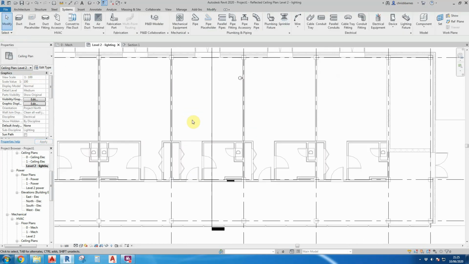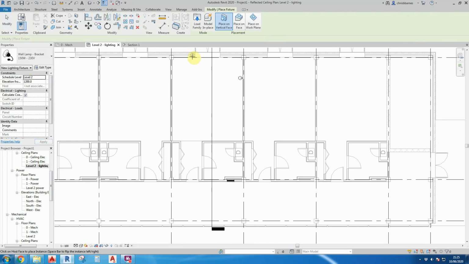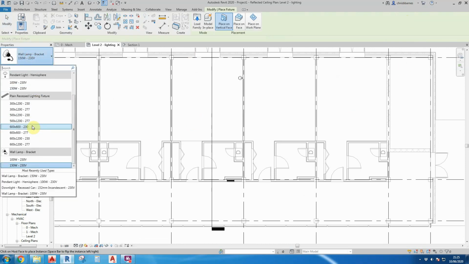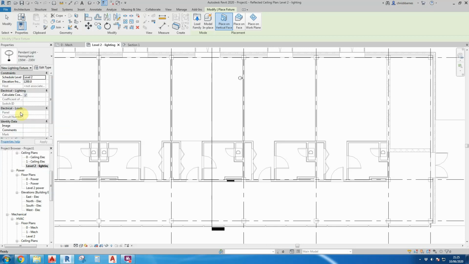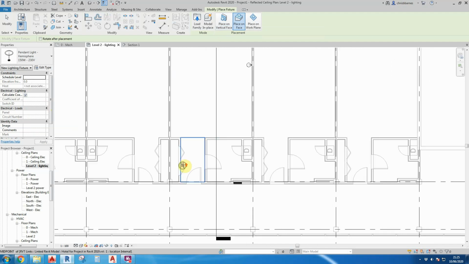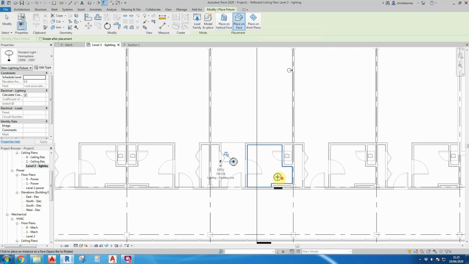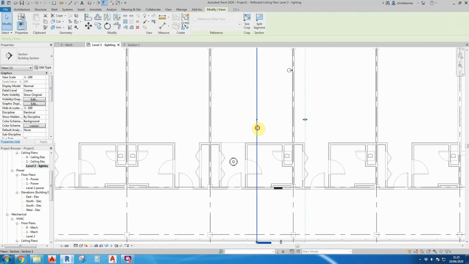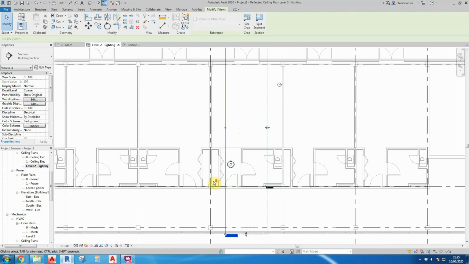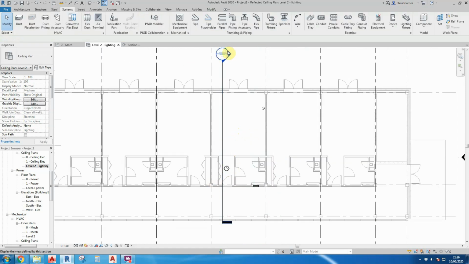Another area I just wanted to quickly explain to you is when you're placing items on the ceilings. So if we choose a luminaire that goes on the ceiling, such as this one, and we're going to place that on a face because we don't want it on vertical, and we place that here. Always double check when you're putting your luminaires in place by looking at a section, unless you've already got them open.